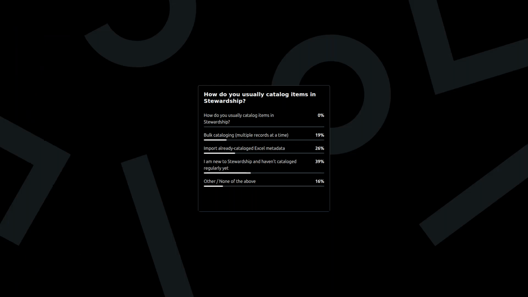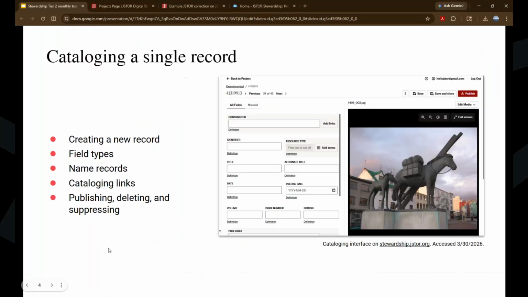Okay, so it looks like most people here are new and don't catalog regularly. So great, welcome to our webinar about cataloging. And then we also have some people that bulk catalog more frequently and import already cataloged metadata. Great. Okay, thanks so much for participating in that. All right, let's go back to our slides.